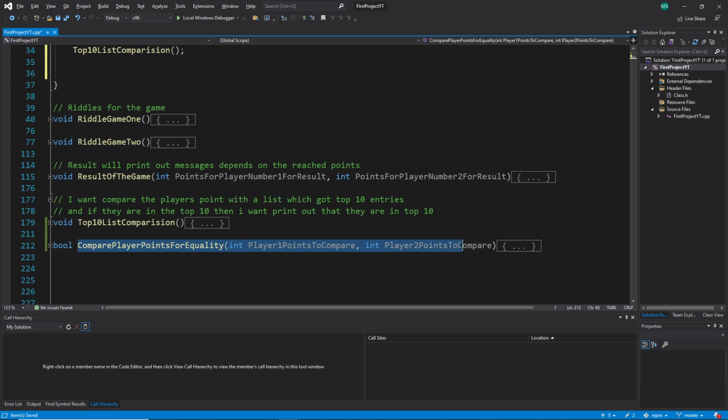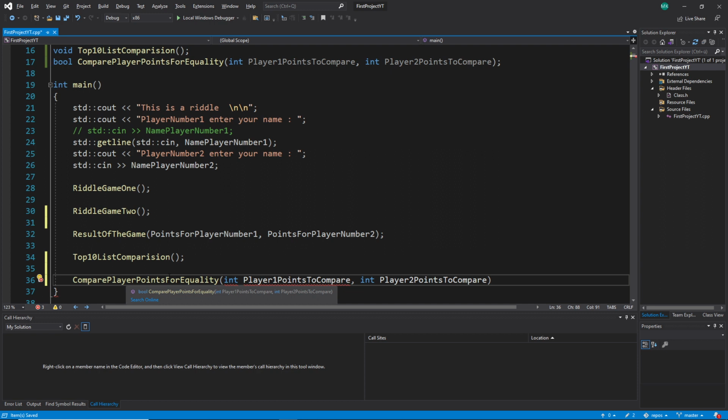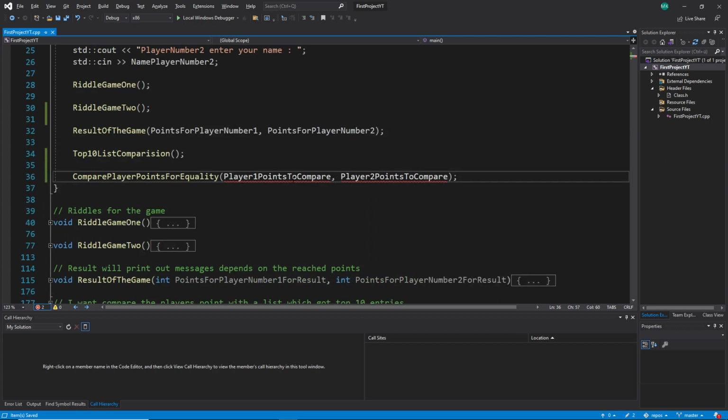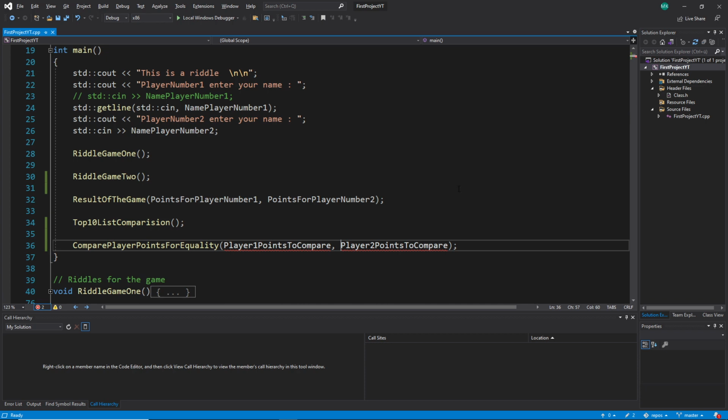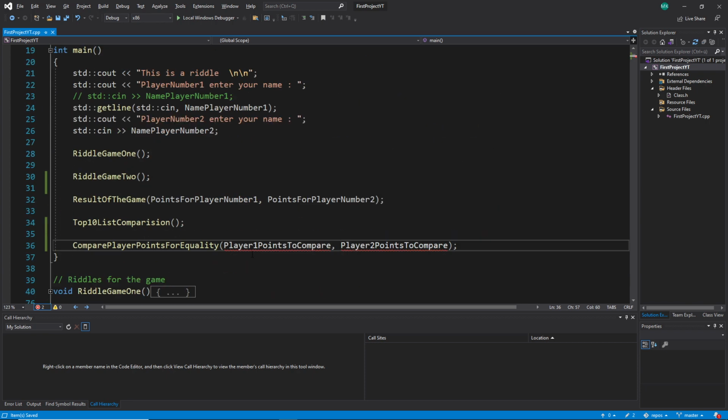We just take this one, copy it and use it here. Let's call this one, and of course get rid of this int. Here we have another problem. You can see player 1 points to compare and player 2 points to compare say undefined, and that's not really true. We have a forward declaration. It's not really undefined, but why is it complaining?